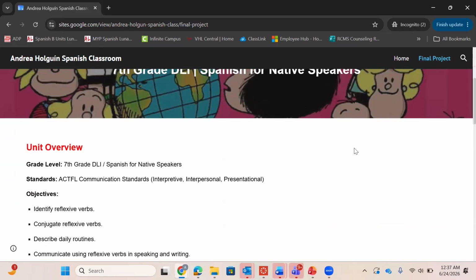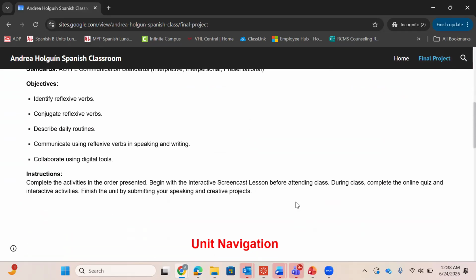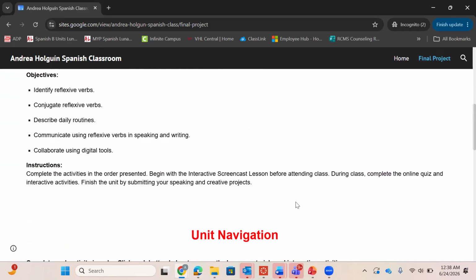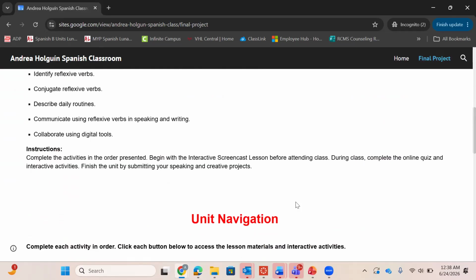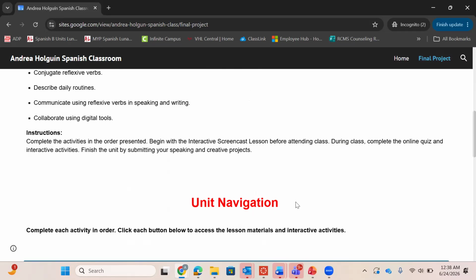This lesson is designed for 7th grade DLI students. The standards that I covered were mainly the ACTFL communication standards for world languages. The main objectives were to identify reflexive verbs, conjugate them, describe daily routines, communicate using this type of grammatical structures, and collaborate using digital tools. Students will learn to identify and conjugate reflexive verbs while describing daily routines.